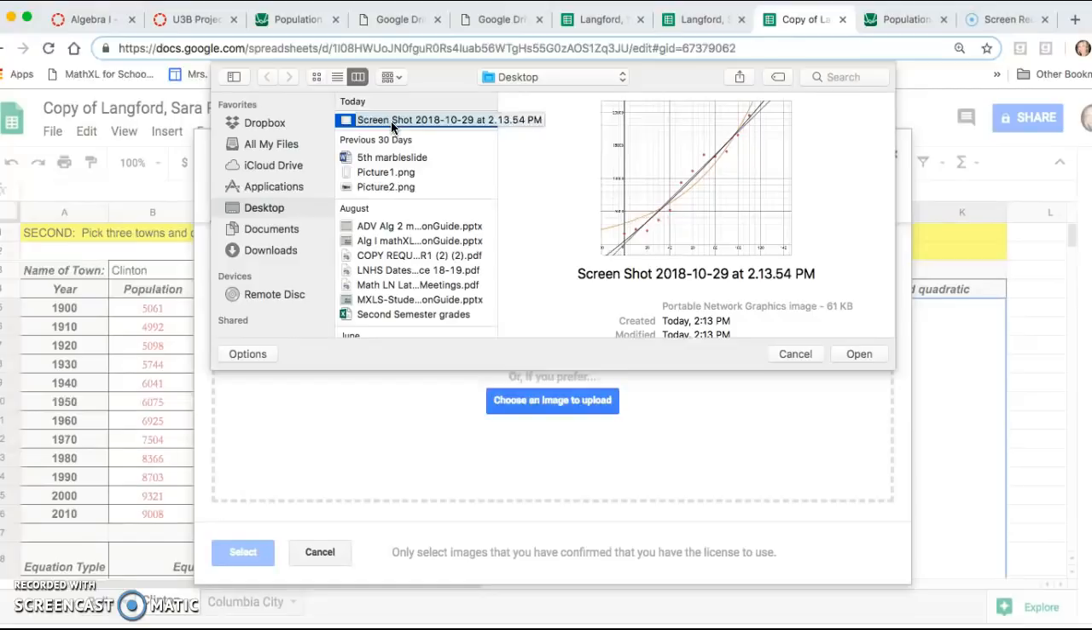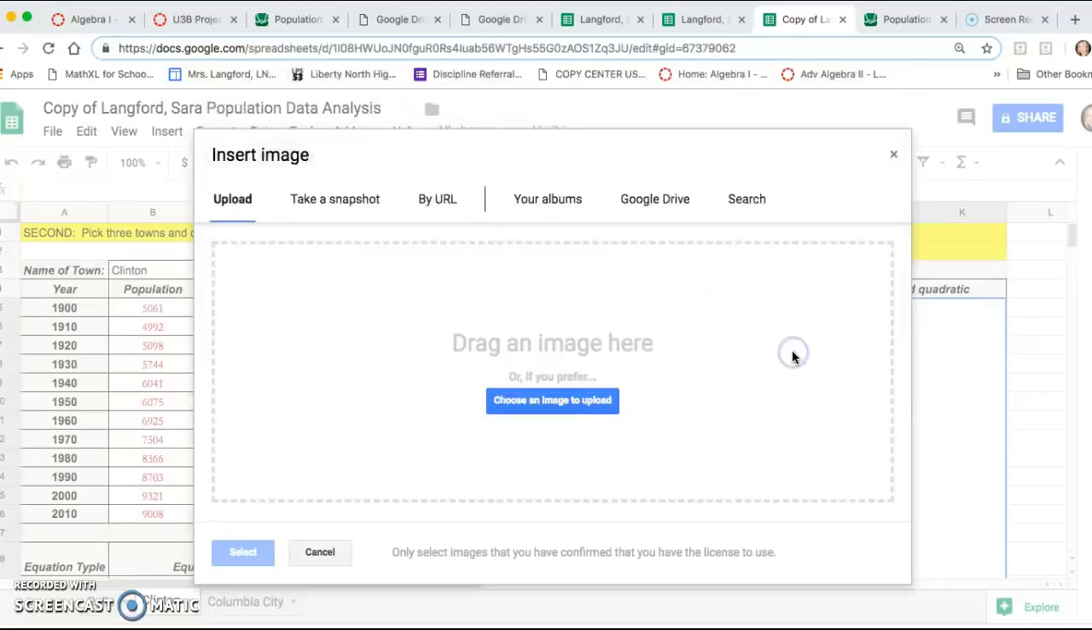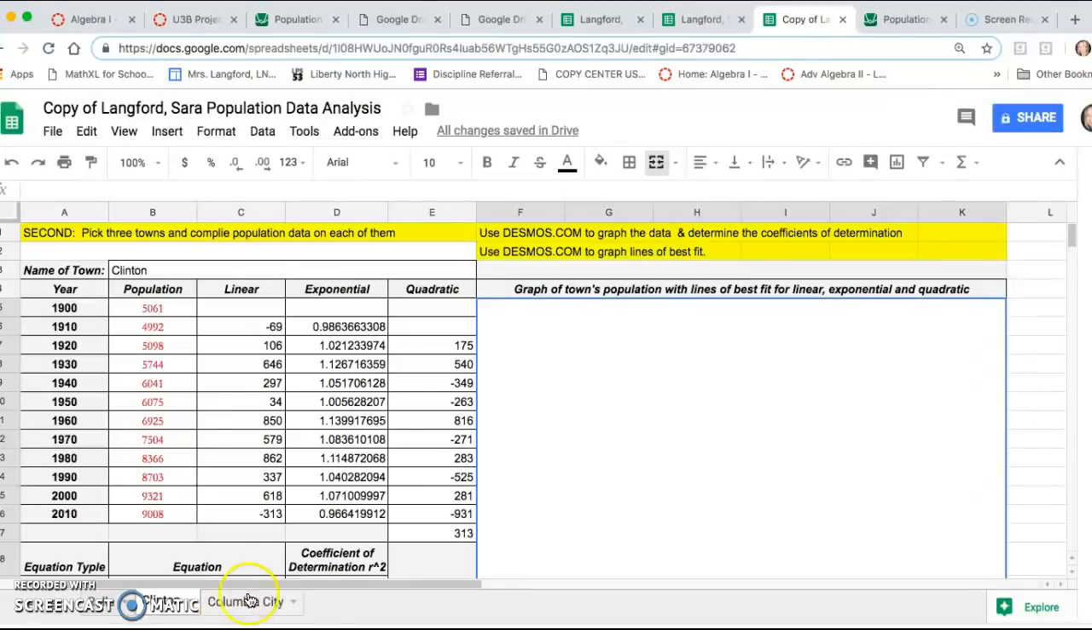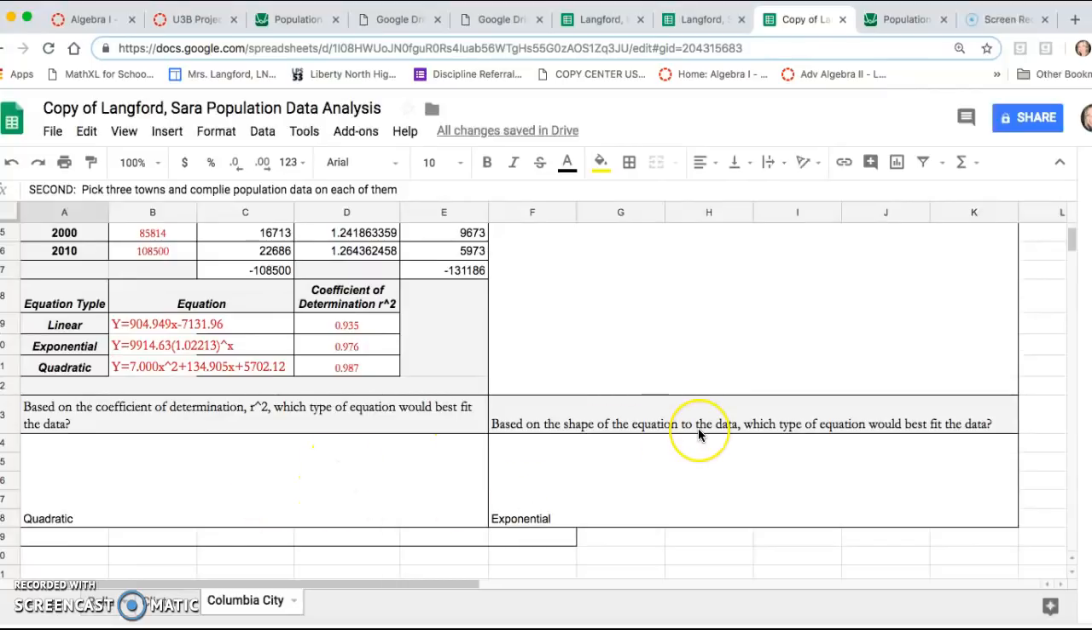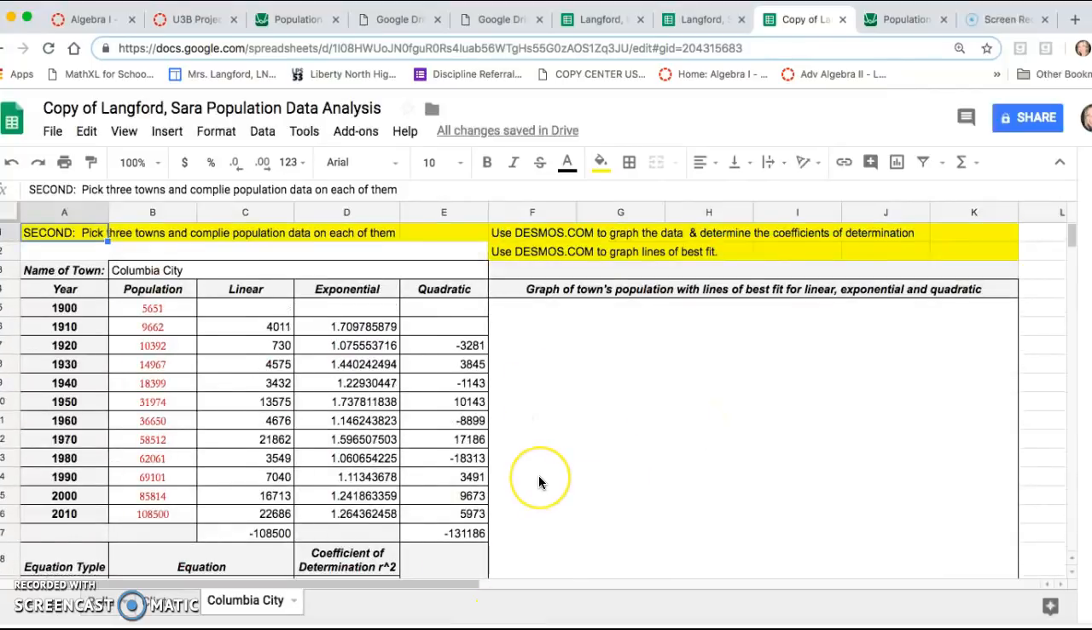And I believe it did not save, so I'm going to have to try again because that looks like my Rolla data. But hopefully you would have yours right there. And then you could just select it and do this for all 3 of these. When you have done that and answered the questions below, then your data analysis is finished and you're ready to submit that.